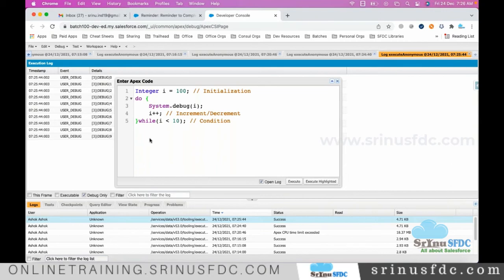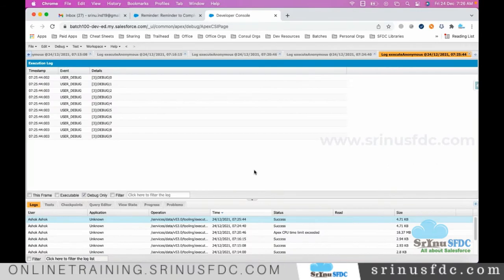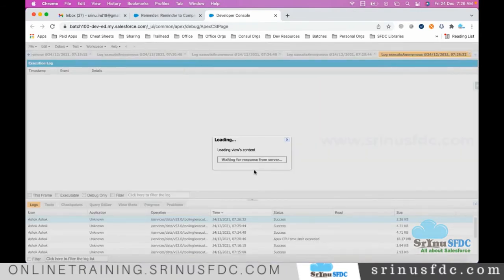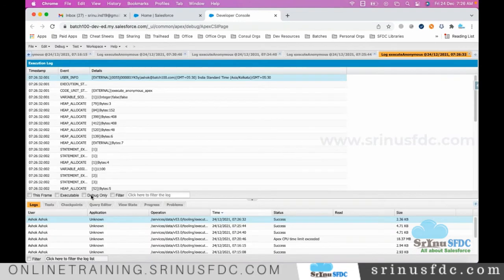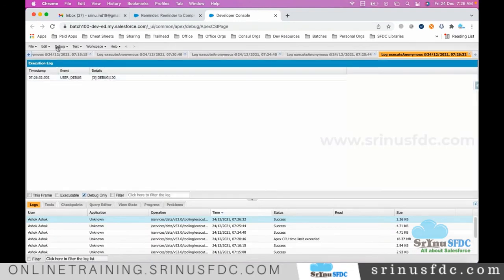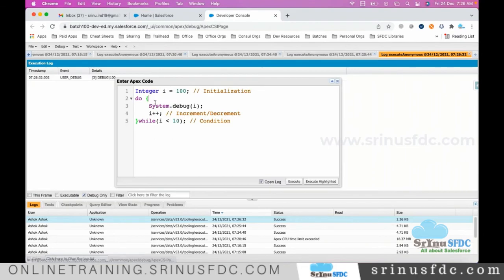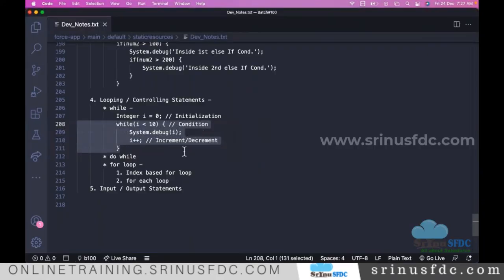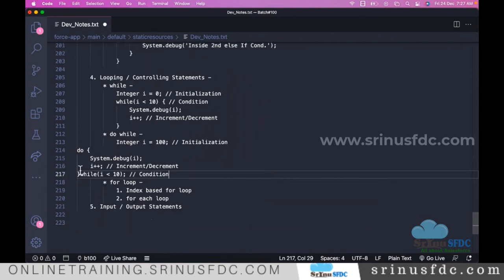A while loop won't execute anything, right? So if you execute and click on debug only, 100 you are seeing. That means it entered inside and printed 100, and it will make this value 101. 101 less than 10? No, it failed. That's what is happening. So that's the difference compared to while. All statements in do while are guaranteed to execute one time. That's the example.